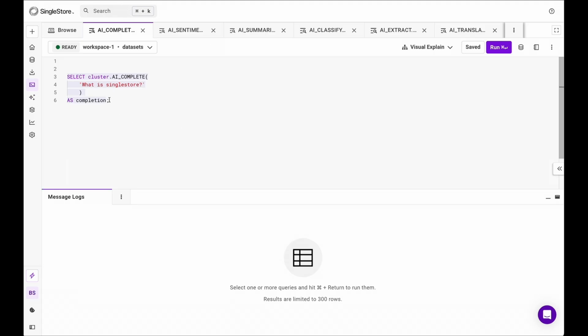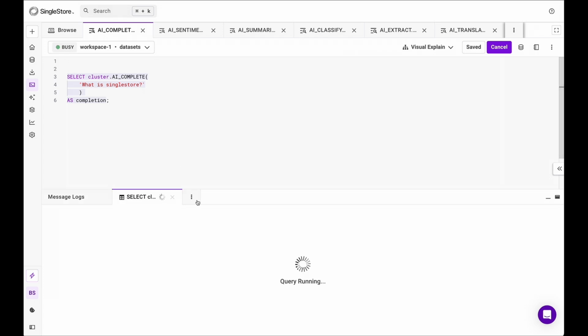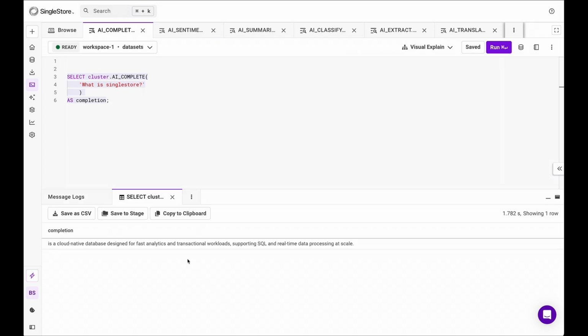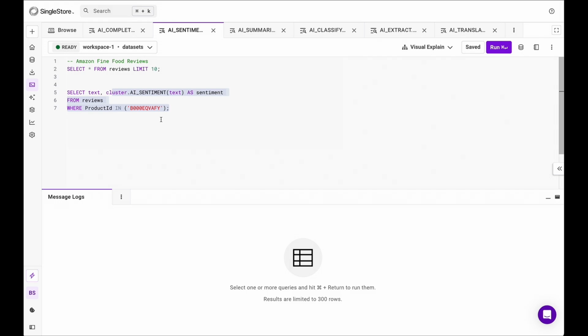The first one is AI Complete. Now, what we enable with this is to give your users or your members access to LLMs right within SQL. So for example, here I'm just going to ask, what is SingleStore? The LLM is clever enough to answer this question from its general knowledge. It's a cloud-native database designed for fast analytics and transactional workloads. Now let's check out other useful AI functions.